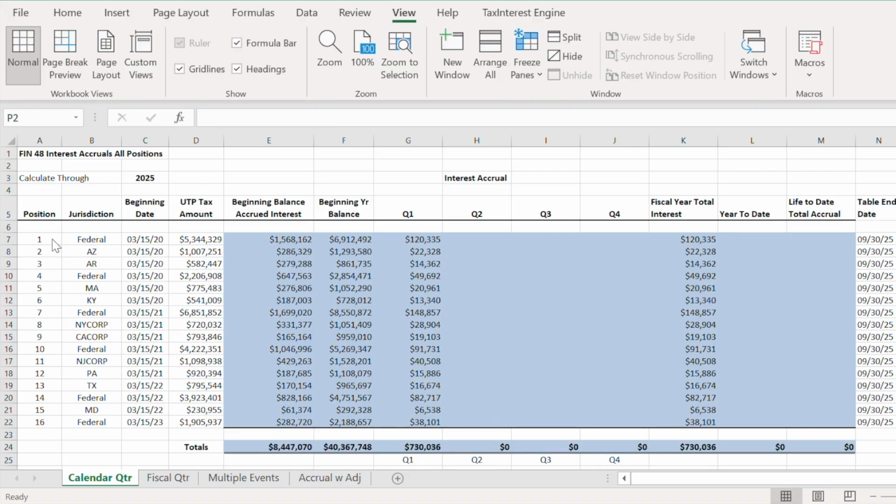The first one is calendar quarter, shown here. This is the most generic, and many of our customers use this as their go-to. In it, we're keeping track of 16 different positions. Some of them state jurisdictions such as Pennsylvania and Texas, and some of them are using the federal jurisdiction.